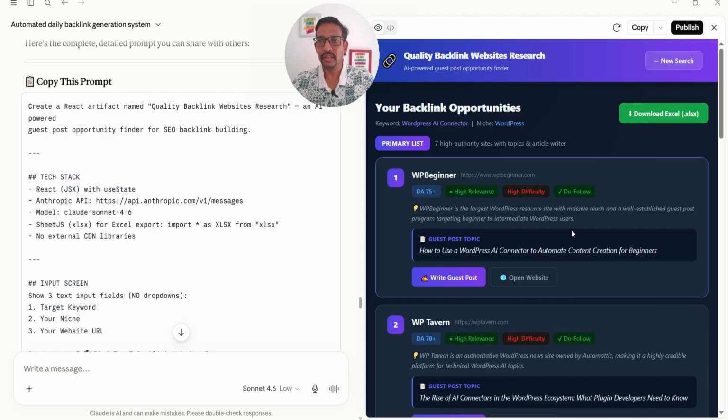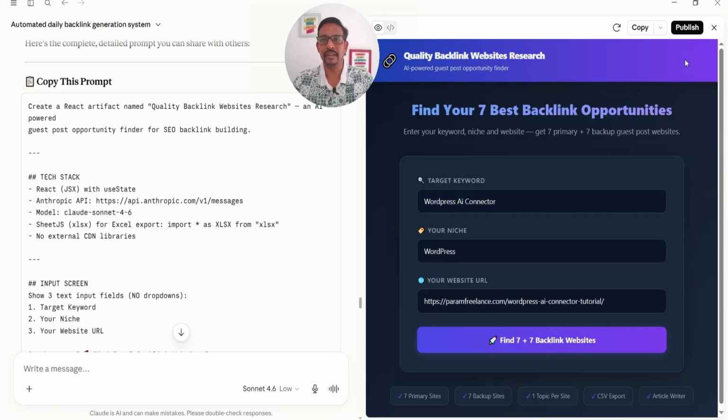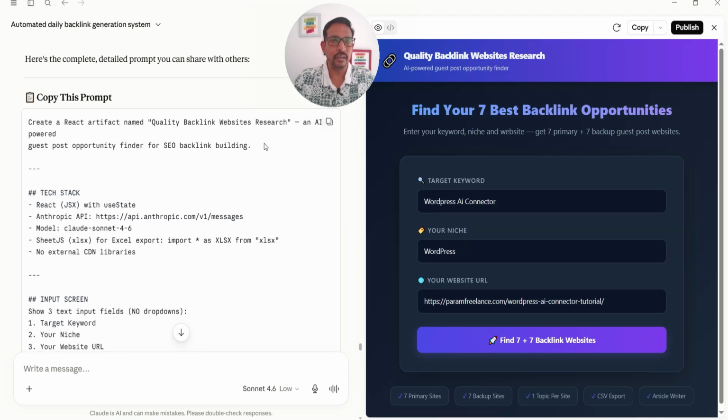Here at the top, you will see the new search button. If I click on it, it is going to refresh all the data and you can start a new search. Let's click on it, and you will be back to the dashboard of this artifact. This is basically an artifact that I created in Claude AI. If you are using free Claude AI, you can still create an artifact on your Claude account and use this tool. Here on the left hand side, you will see the exact prompt of the final version of this artifact.